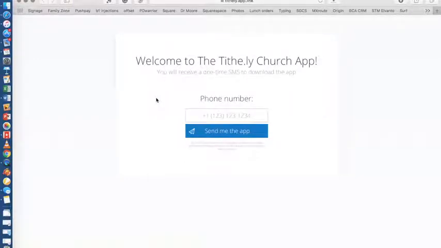Welcome to the St. Matt's Church app. You will have clicked on the link above and it should bring up this screen on your browser. And so what you need to do here is plug in your phone number.